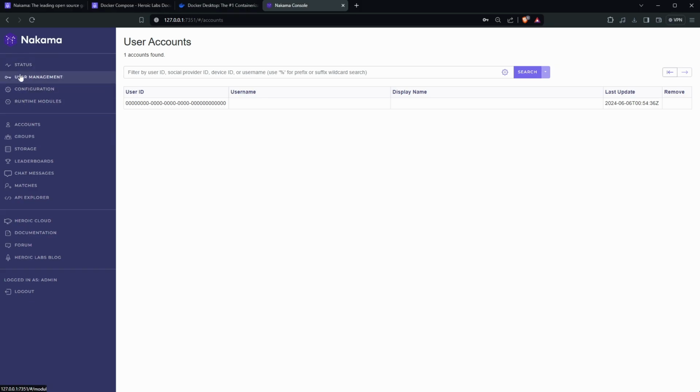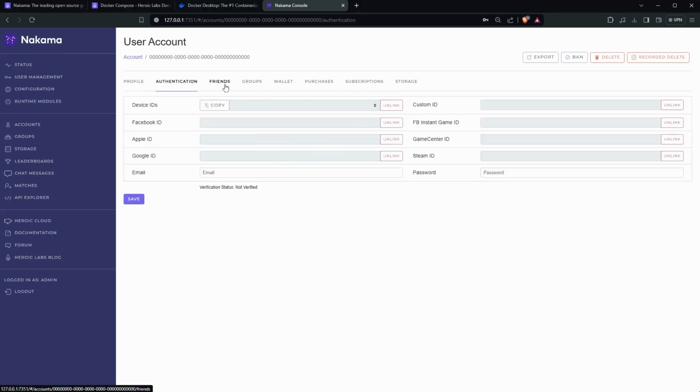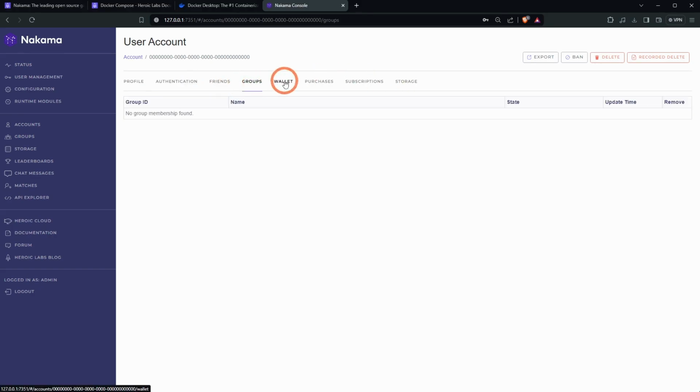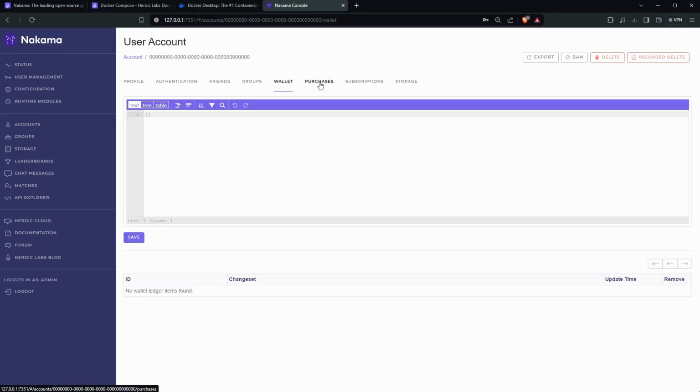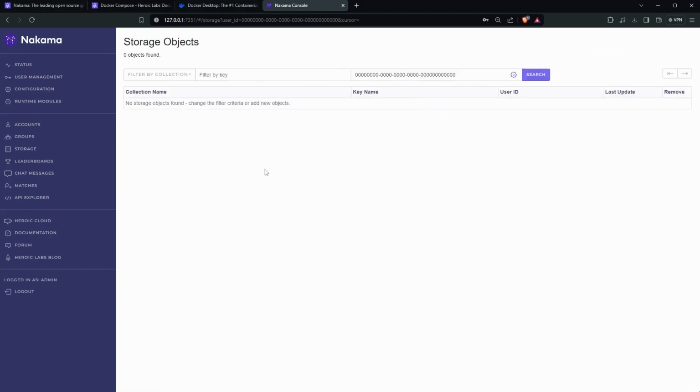This is for management of your Nakama instance. This is for management of your game. That's how it's separated. So this is actually where user accounts will live. So you can see if you click on here, user ID 00000, display name, avatar, username, different types of authentication, what friends they're a part of, what groups, what wallet they have, so what kind of money they have, what purchases they've done, what kind of software subscriptions do they have, if any, and what kind of storage objects they have that's associated with their account. All of that is really important.